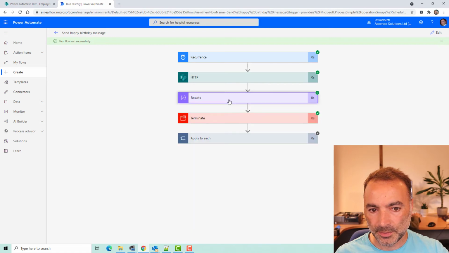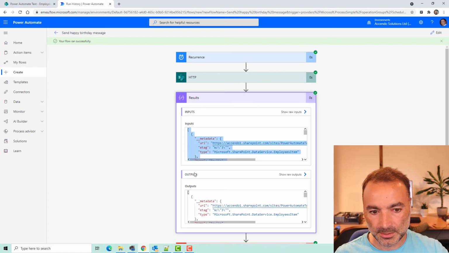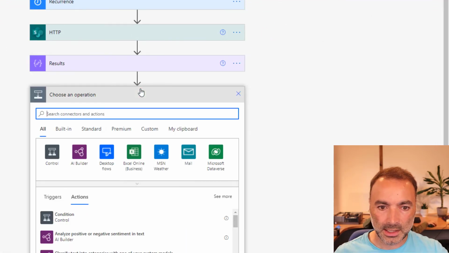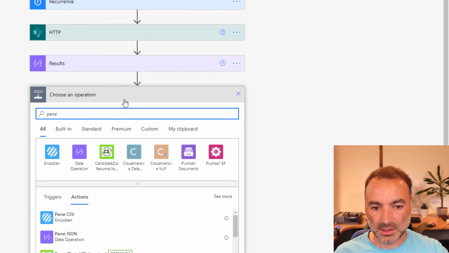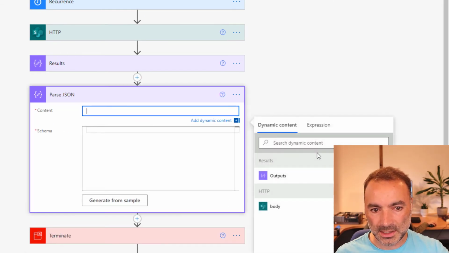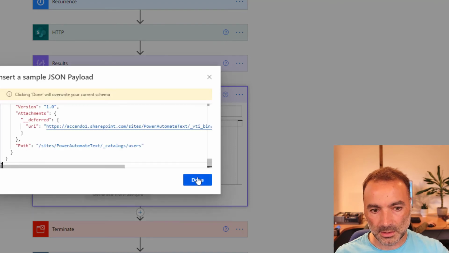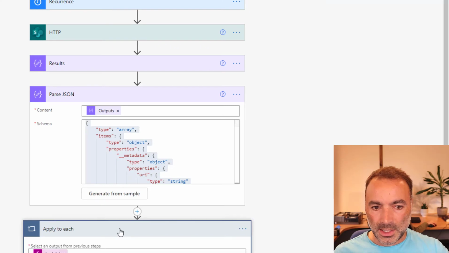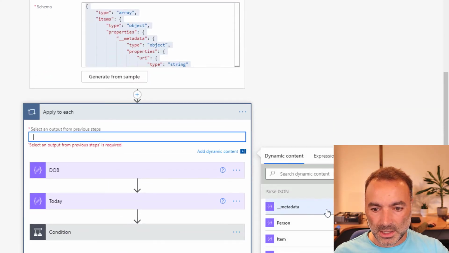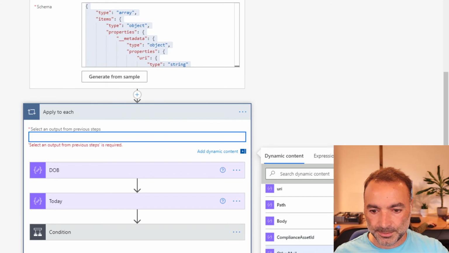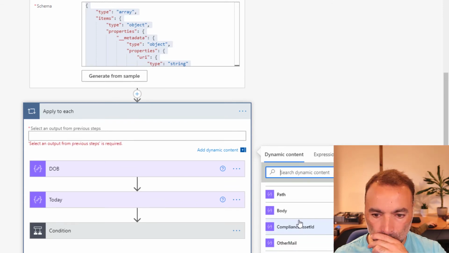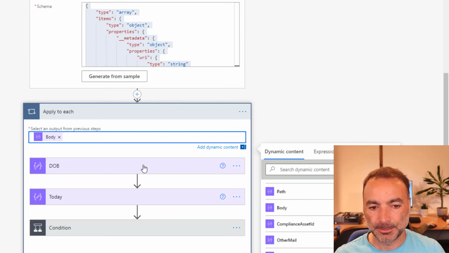And it is. So what I'm going to do is copy this output. And then I'm going to add a parse JSON step. We don't absolutely need this, but it just makes things a little bit simpler. So now we can go into our apply to each, and we will use the output of parse JSON. Wow, there's a lot of stuff in there. That's what I wanted, body.